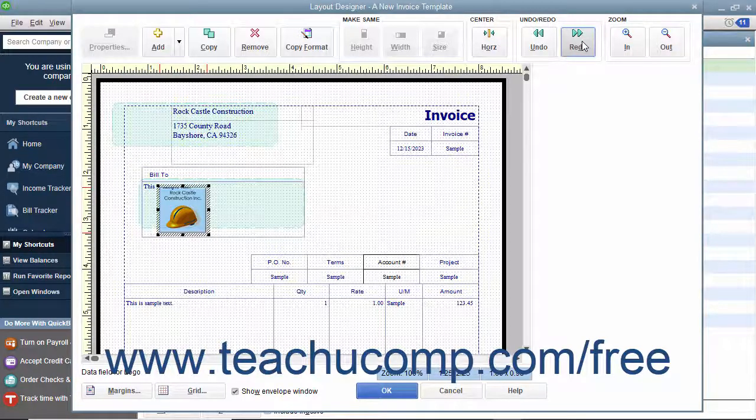After making changes within this window, you can click the OK button at the bottom of the window to save the layout changes and return to either the basic customization or additional customization window, depending upon which window you were previously viewing before you clicked the Layout Designer button. You can also click the Cancel button if needed to cancel any layout design changes you made and return to the previously opened customization window.